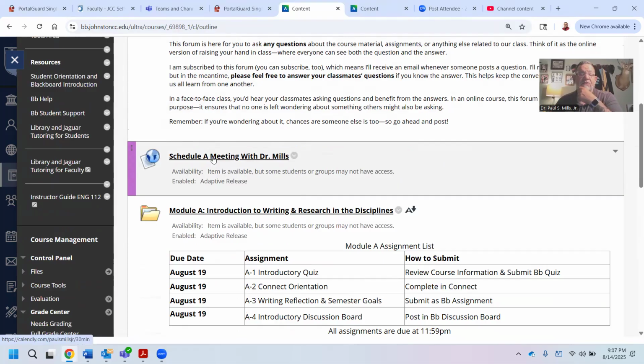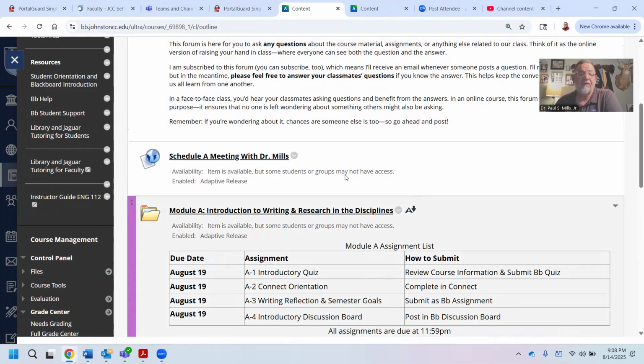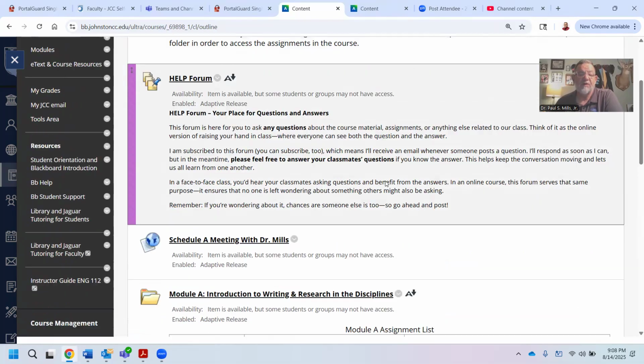And then this link here is to schedule a meeting with Dr. Mills. You'll see that I have a requirement for you to schedule a brief, less than 10-minute meeting with me during the first 2 weeks of the semester, anytime during the week that works for you and me, so that we can talk about a few things. You'll see the information about that in the Getting Started module.